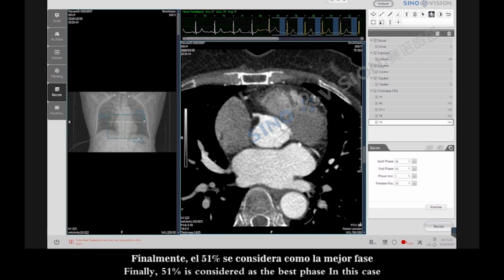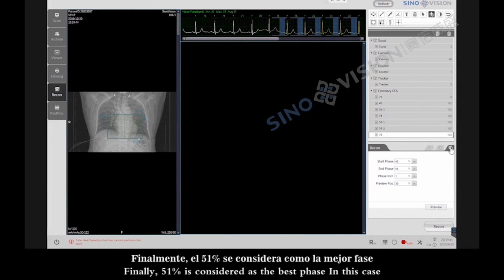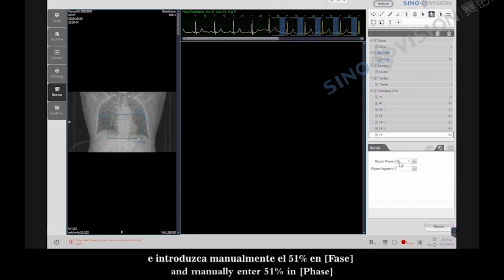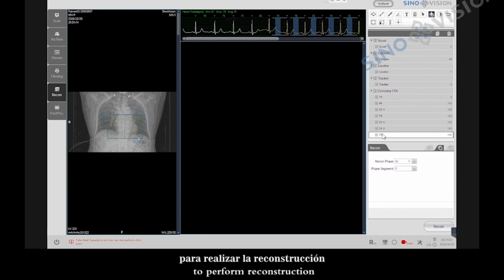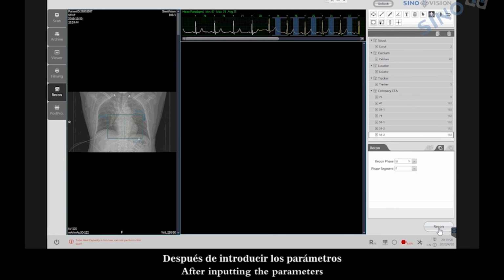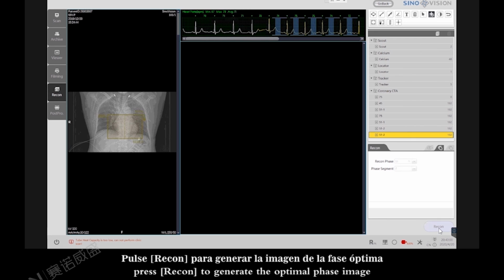Finally, 51% is considered the best phase. In this case, switch to the second parameter panel, and manually enter 51% in phase to perform reconstruction. The segment selection will be available here as well. After inputting the parameters, press Recon to generate the optimal phase image.